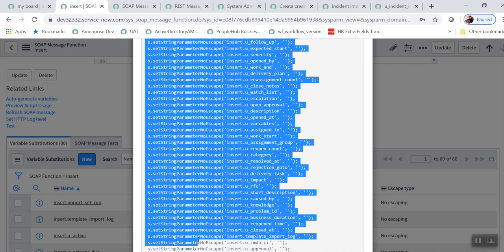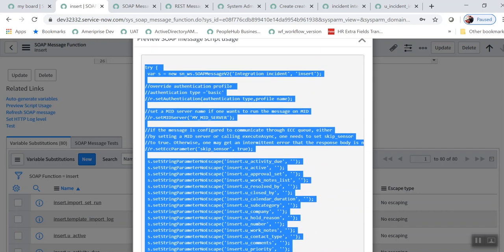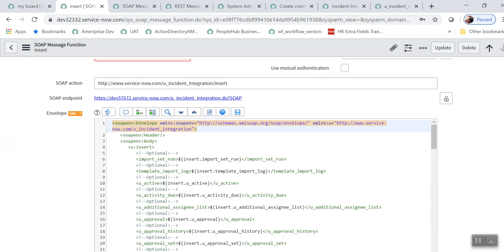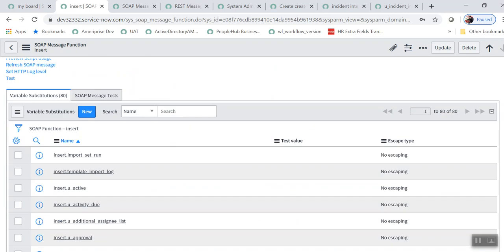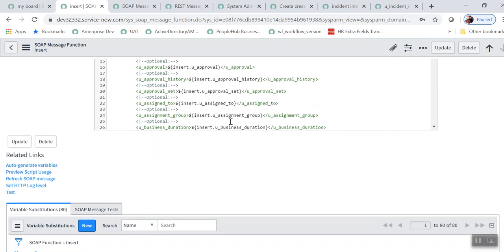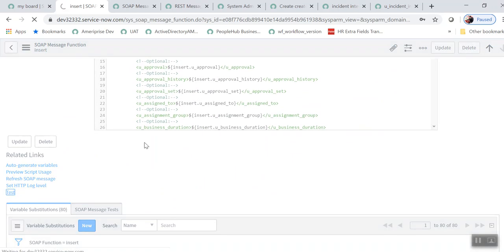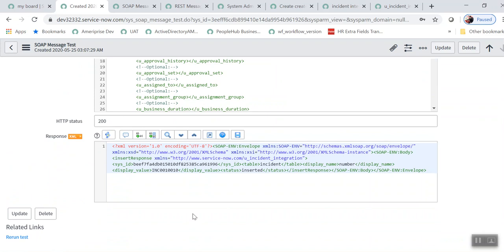Before copying this script, we can perform a simple test here so that there is no need to come back and retest. For the testing purpose, we will go down and take some value, like description as testing, and click on the Test button. If you see here, the response is 200 and it has generated one incident ticket.